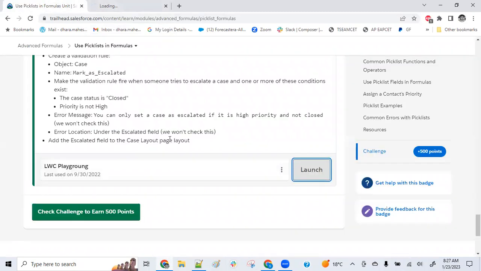When you launch, it will open that playground account. Playground is nothing but a Salesforce account only. Whatever challenge they have given, whatever org you launched from here, you have to complete that challenge in that org.